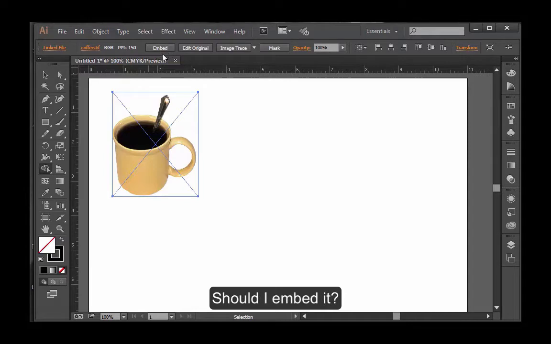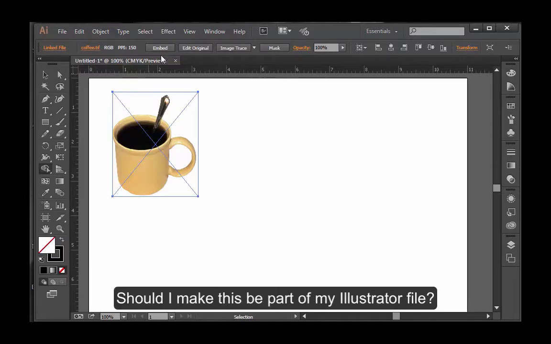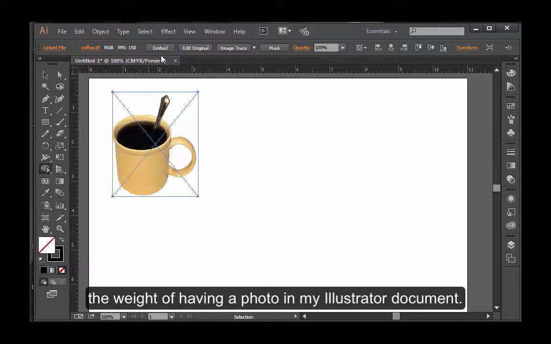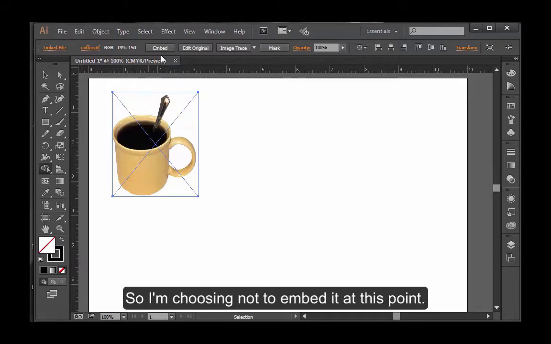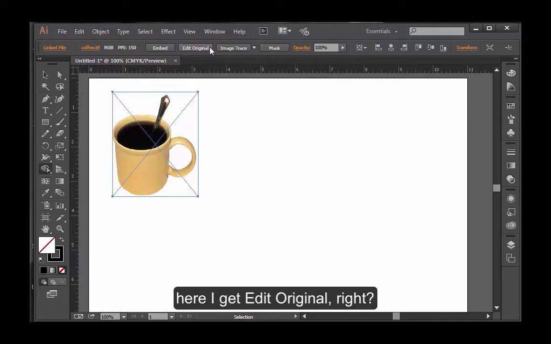At this point, should I embed it? Should I make this part of my Illustrator file? I probably don't need to, because once I have traced it and converted it to vector, I really don't need the weight of having a photo in my Illustrator document. So I'm choosing not to embed it at this point. When I place alongside embed, here I get edit original, right?